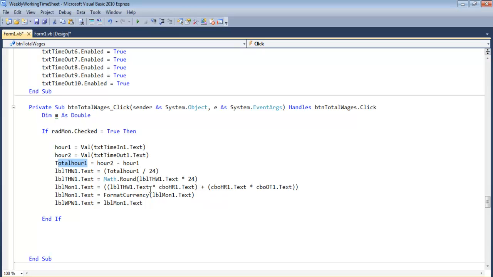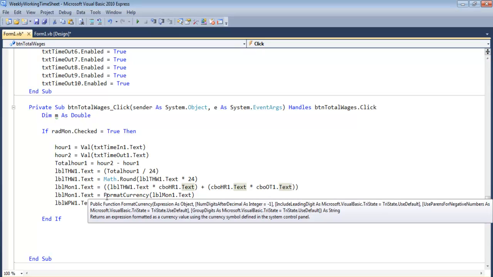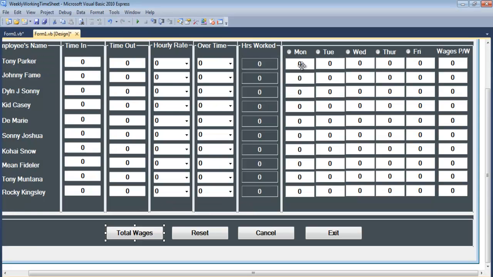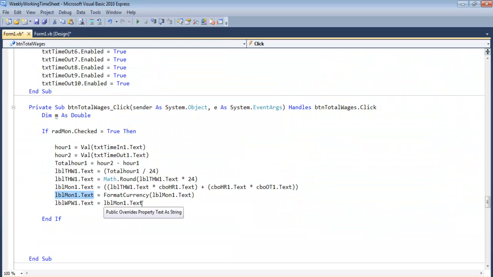Here I've added the numbers inside the combo box, gotten the Monday, and then I've converted it here so that I can assign it into the Monday label. The Monday label is right here. This is where you get your wages, which is right there, total wage. Look at it.